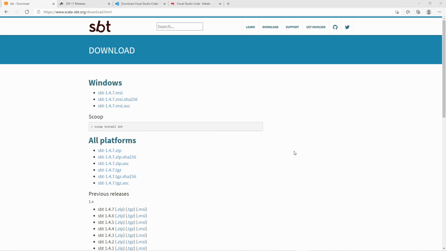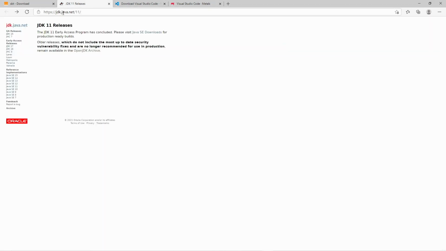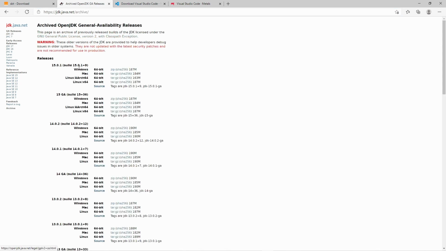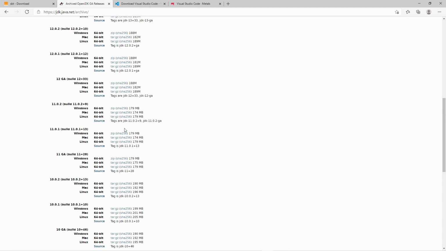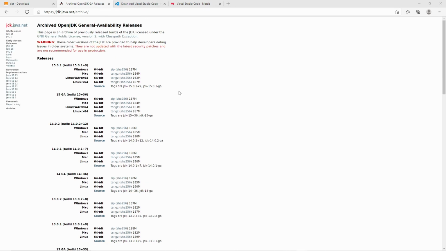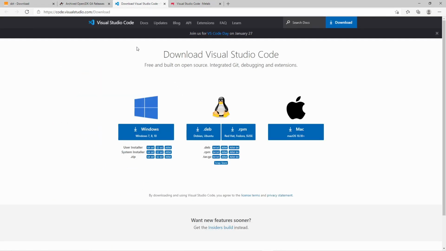And also make sure to install the Java SDK, for example on this page here. JDK java.net 11 is the version. You can just install the latest version which is available. Just go here and open JDK archive. Here are several versions to download. I have installed the 11. My development environment of choice is this one here, Visual Studio Code. Just go to code.visualstudio.com, choose your platform and just download and install it.